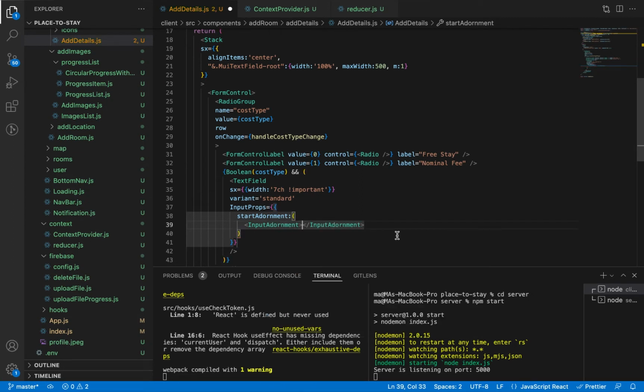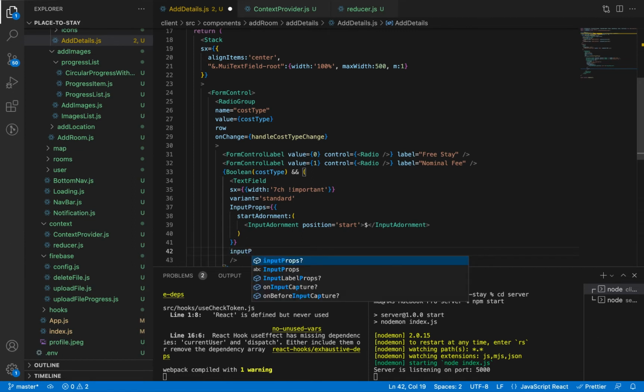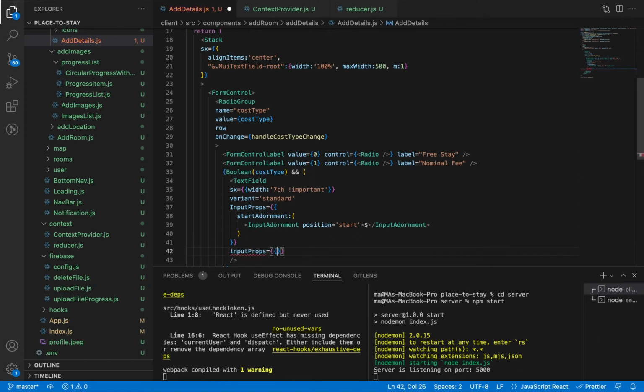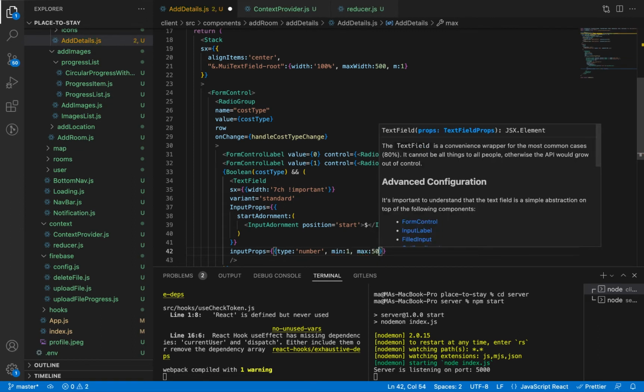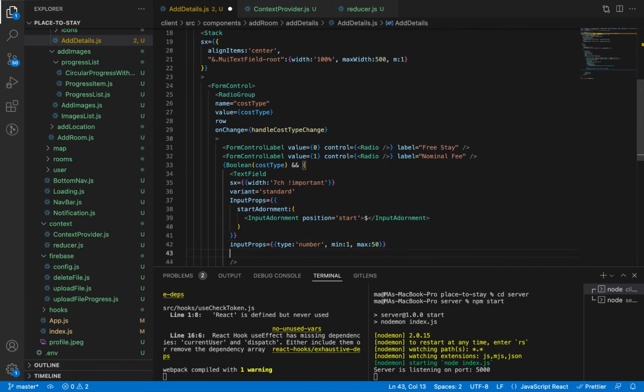We're going to make it $sign. And the position is start. And let's add the input props for HTML. Type number. Minimum is 1. Maximum is 50. And the value will be our global state price.